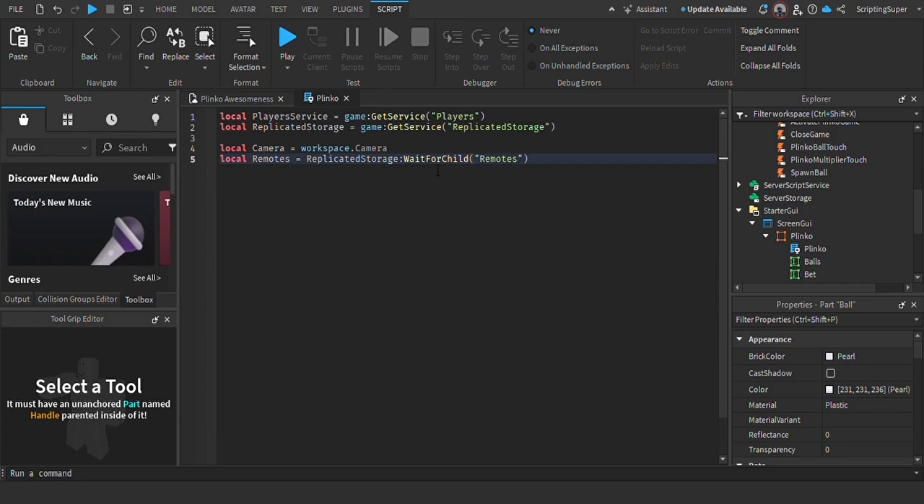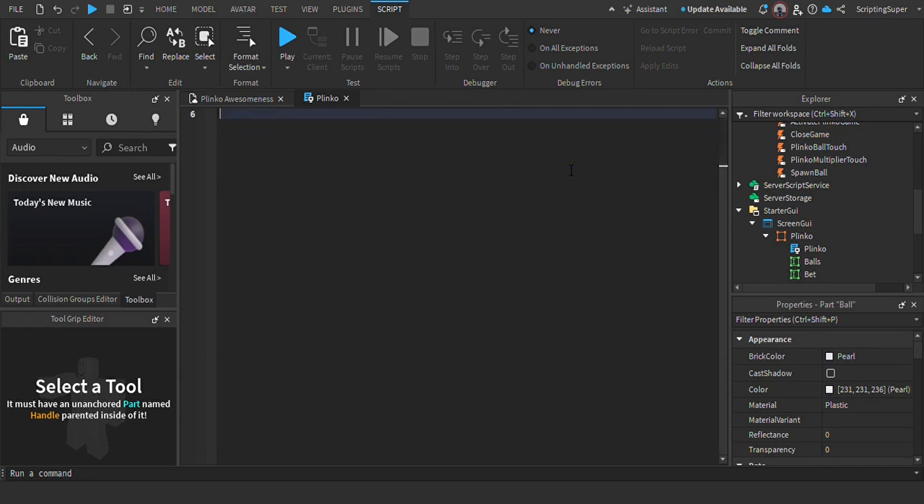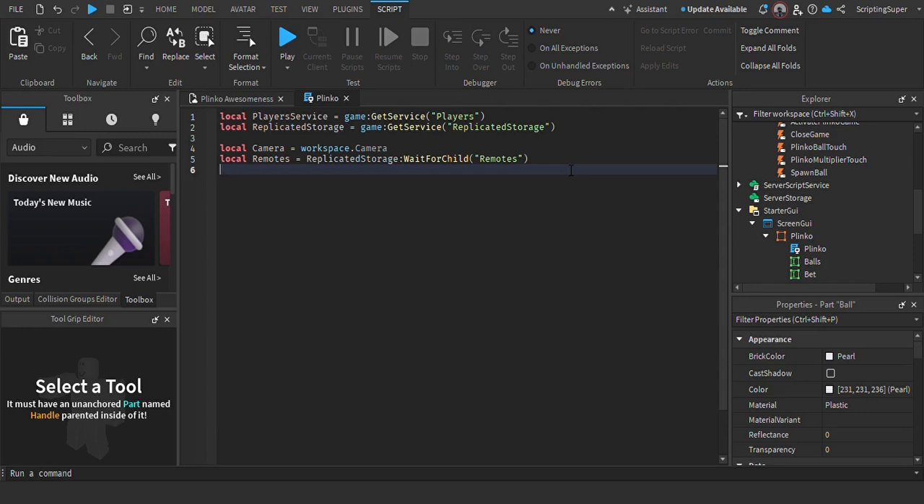We'll also need to reference the remotes in the replicated storage folder, which is replicated storage wait for child remotes. Wait for child waits for the remotes folder to load, if you're wondering why I'm using that, just in case for those new scripters out there. And we also need to reference the player. Local player equals player service dot local player. This is a local script.